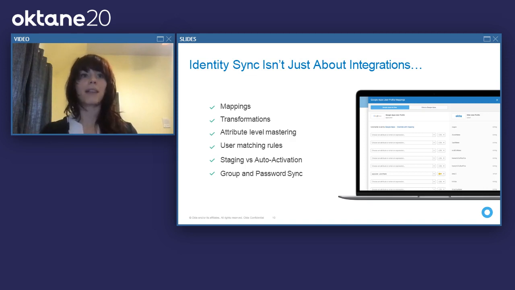So later, I could do something like attribute transformation, where I can take an attribute from Active Directory, and manipulate it using the Okta expression language so it fits the requirements of that downstream application that I want to provision to.